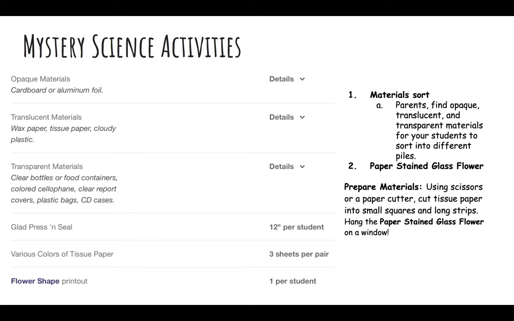So the first activity is a material sort. This is an extension of what I'm asking every student to do. Mystery Science is asking that you find materials that are opaque, translucent, and transparent, and have your students sort them into different piles. Then, create a paper-stained glass flower.